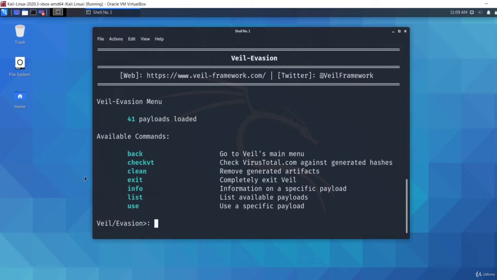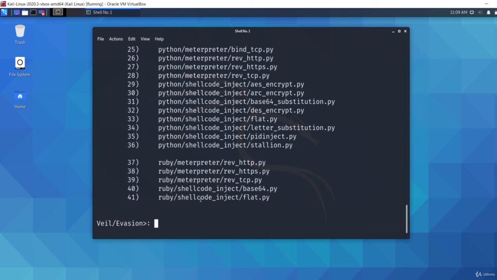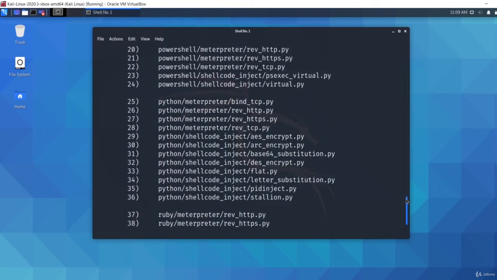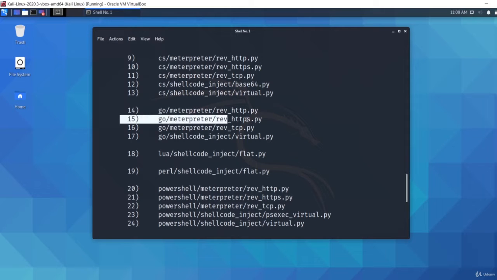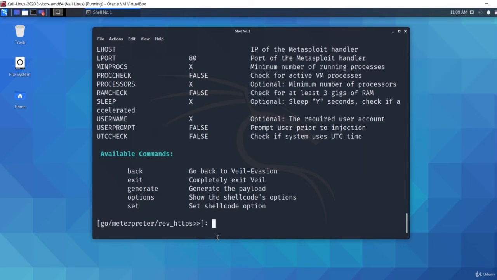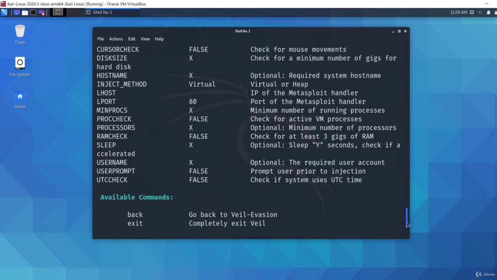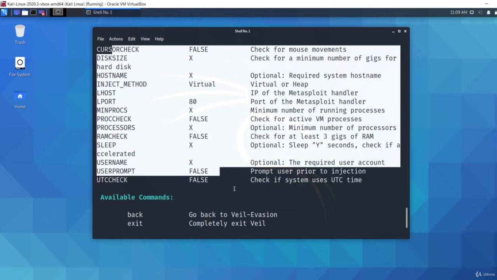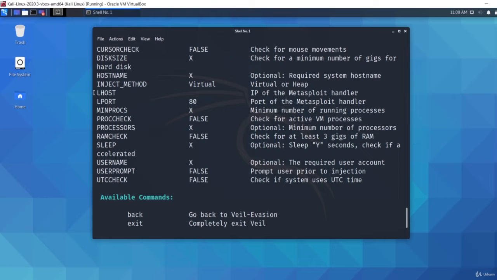Now as you can see, we have this many payloads with us. As we have seen, we have to use the particular payload at number 15. So now we are going to type here use 50 and hit enter. After hitting enter, as you can see here, these many things need to be completed. Some very important ones are lhost, lport, sleep, and one more thing, processors.